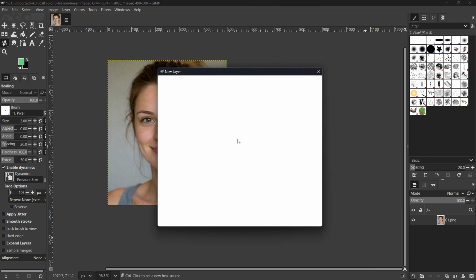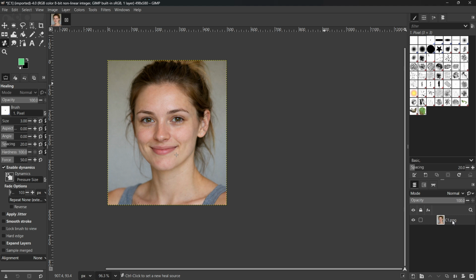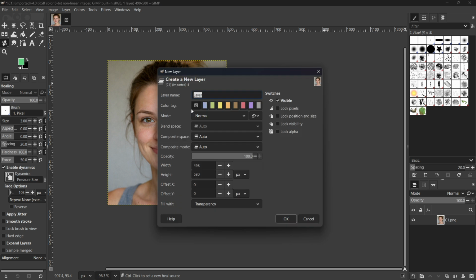Now, select the layer you want to rename. Click once on its entry in the Layers panel to highlight it. If your project has several layers, take a second to confirm you've selected the right one by glancing at the thumbnail or toggling the eye icon to check visibility. Once it's selected, you're ready to rename.